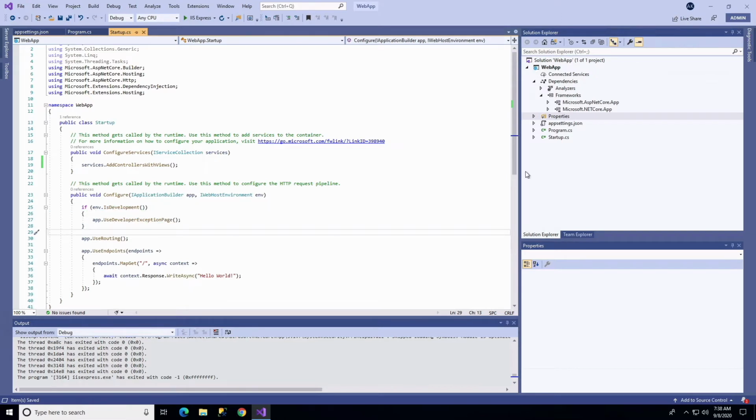For a .NET Core MVC web application, we can leave this as it is. It uses routing. We need to configure the endpoint, and also we need to add one more thing.